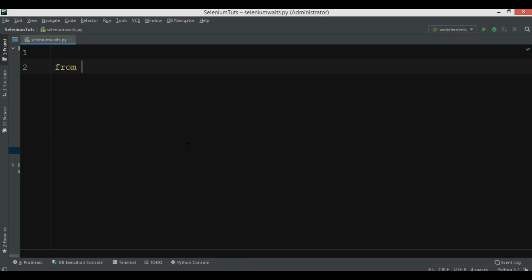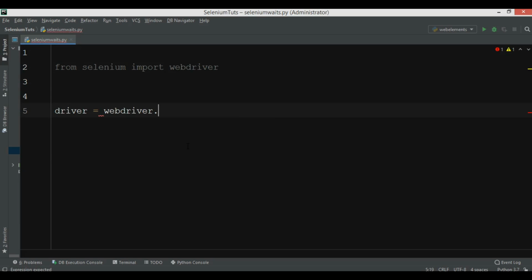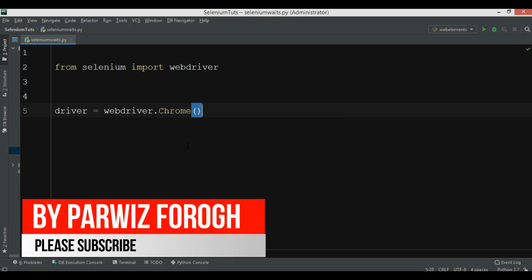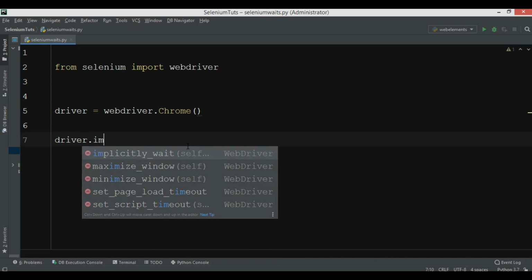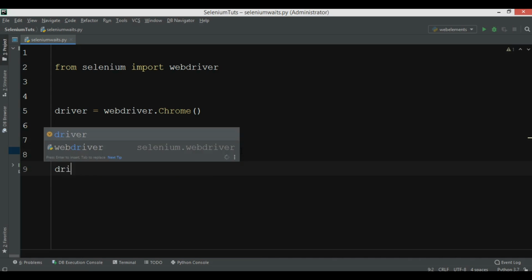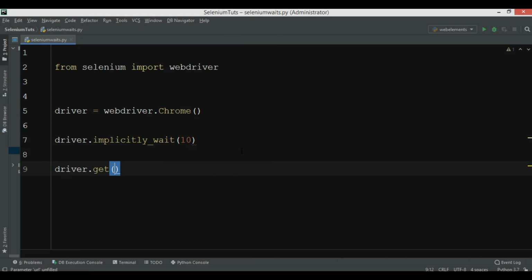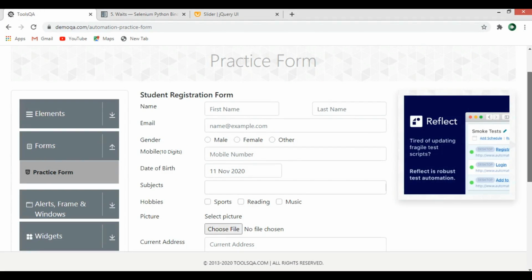First I'm going to import from Selenium. I want to import WebDriver. After importing this, we need to create our WebDriver. So webdriver.Chrome, and now you can add implicit wait here. So implicitly_wait, and here we are going to add 10 seconds, and after that we are going to say driver.get, and here we want to use this example.